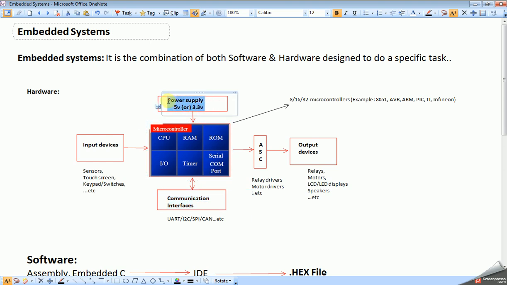The first is the power supply. There are different microcontrollers based on their operating voltage, that is 5 volts or 3.3 volts. That means for some microcontrollers the operating voltage is 5 volts, and for some other microcontrollers the operating voltage is 3.3 volts. Nowadays most of the microcontrollers operate with 3.3 volts.